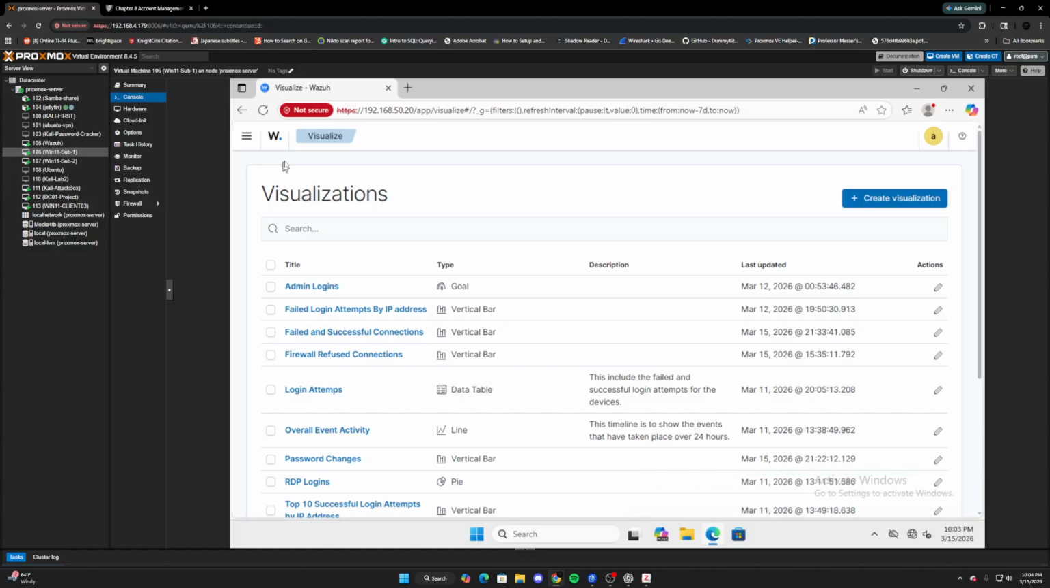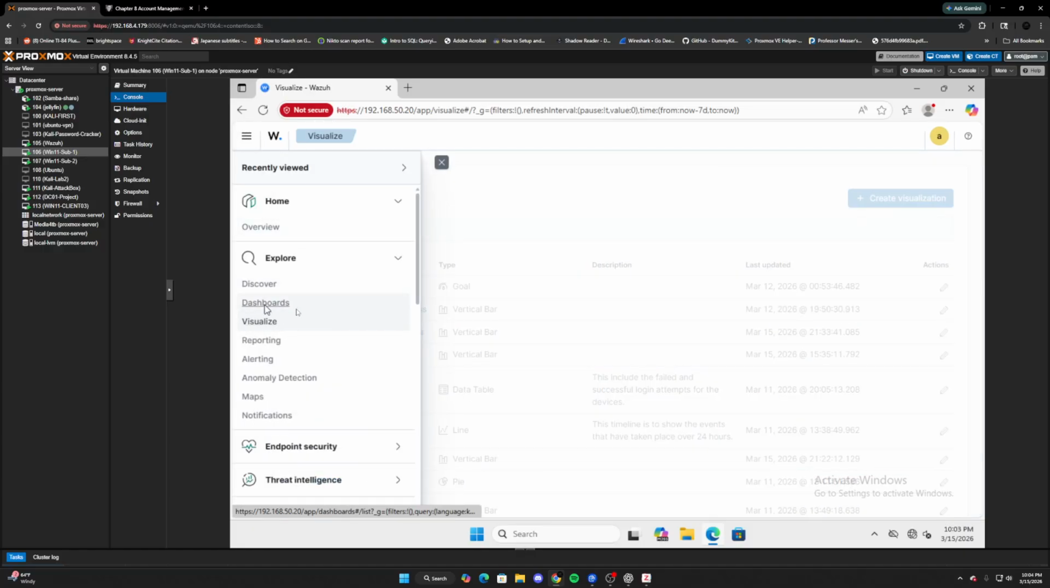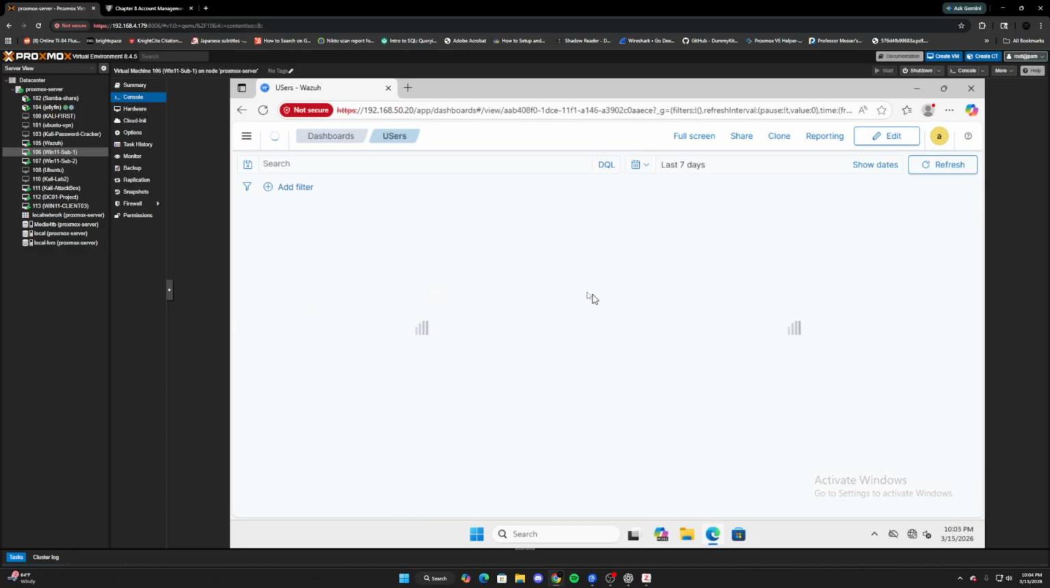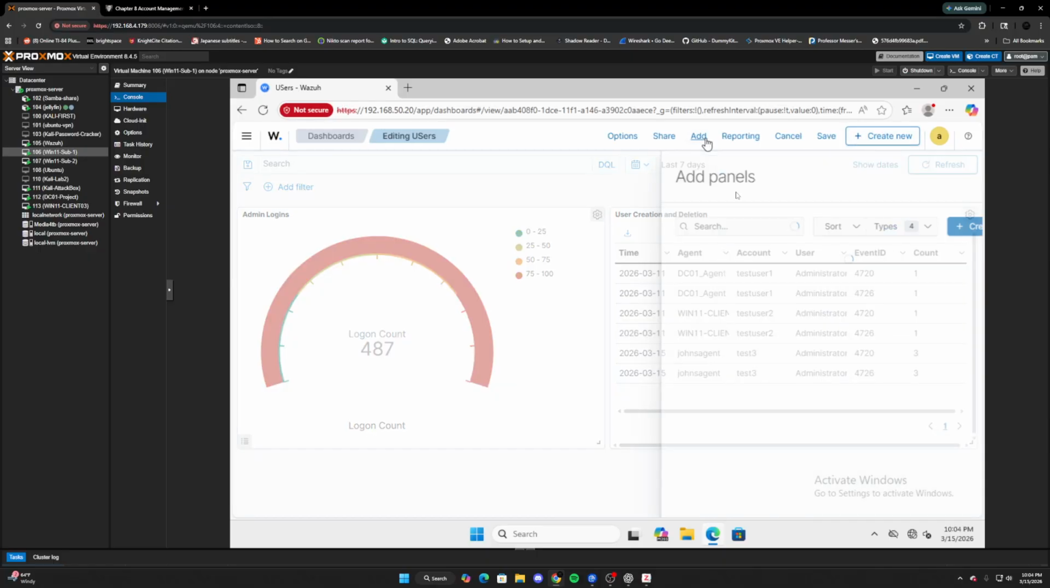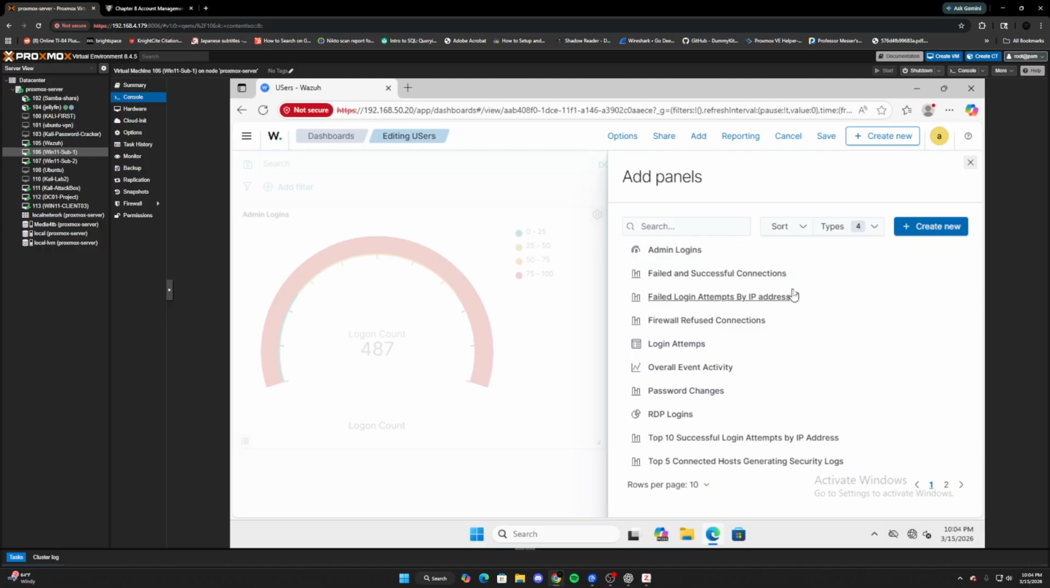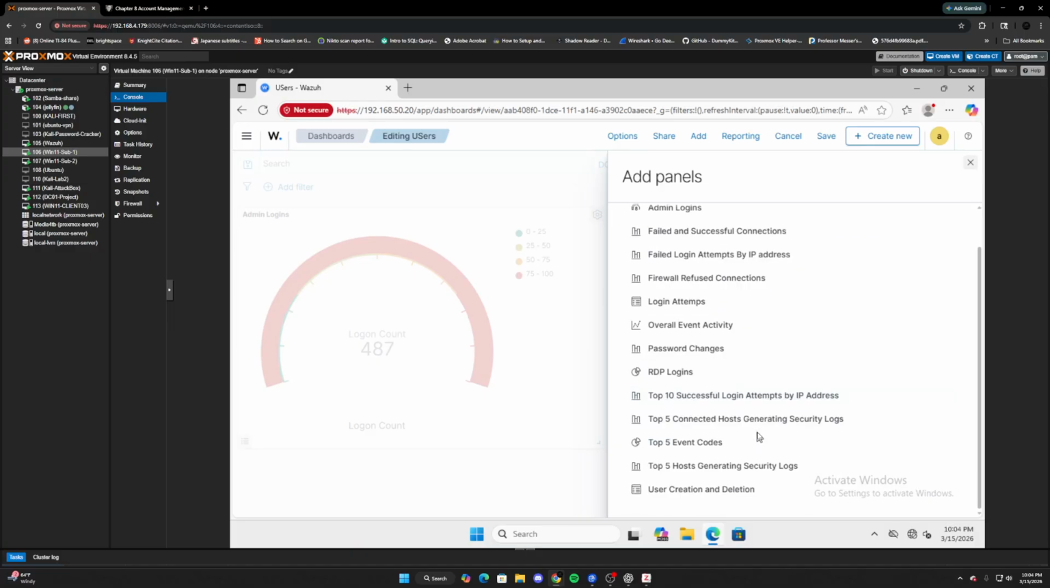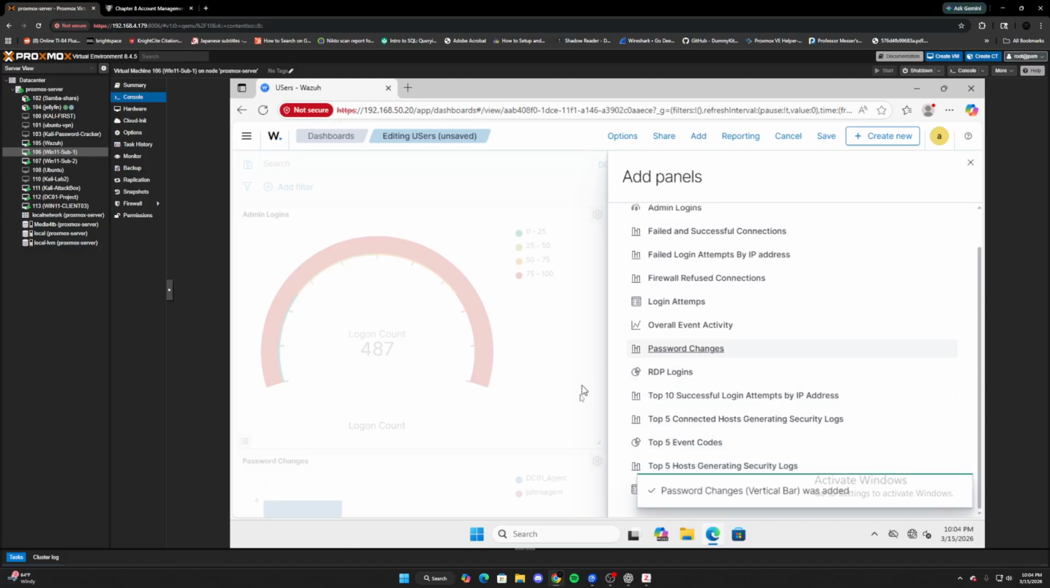Let's go back to our visualization, our dashboards. Oh, I must not have saved one. Let's see. User creation, deletions. I had password changes. Okay.